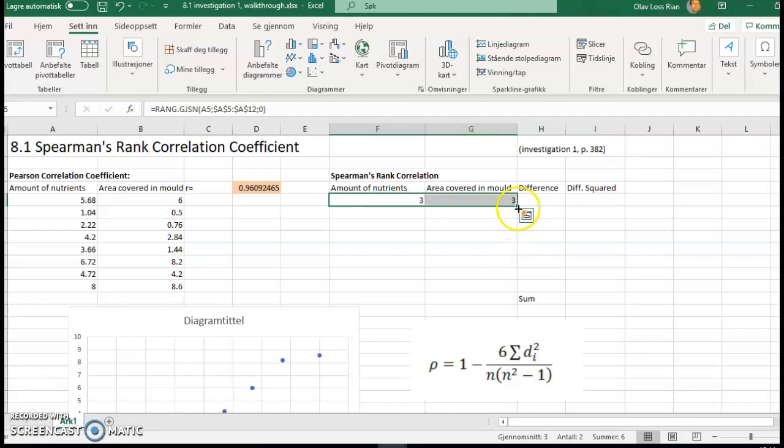Now, if we copy these all the way down, you can see that they have the exact same values, actually. So they are ranked exactly the same.